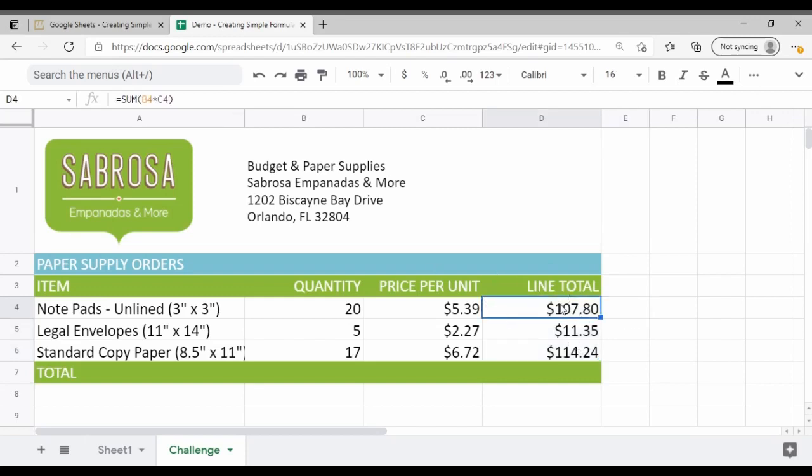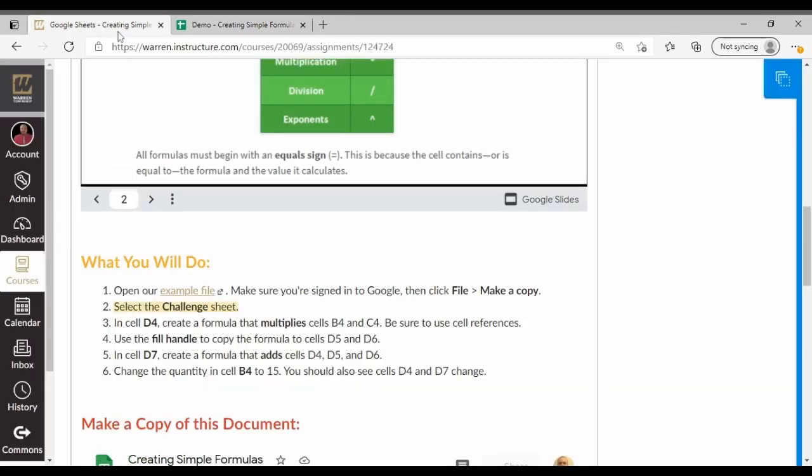So the formula that is in D4 is B4 times C4. The formula in D5 is B5 times C5. And the same thing with D6. It is B6 times C6. Great. It seems like our formula has worked properly. Let's go on back to Canvas to see the next step.